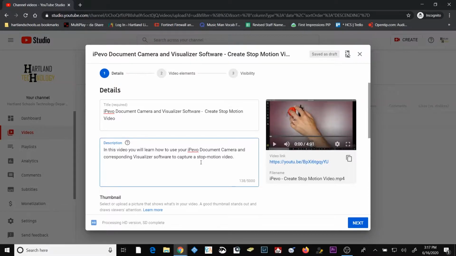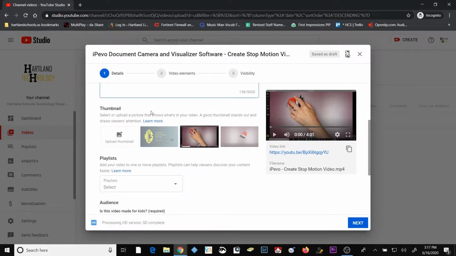Once the processing of the video has completed, you can continue by selecting a thumbnail. YouTube provides you three options for thumbnails that it thinks you might like. If none of the thumbnails are to your satisfaction, then you can click on the Upload Thumbnail button and upload a thumbnail that you've previously created. If this isn't something that you're comfortable doing on your own, then it might be a good idea for you to simply select one of the three that YouTube recommends.